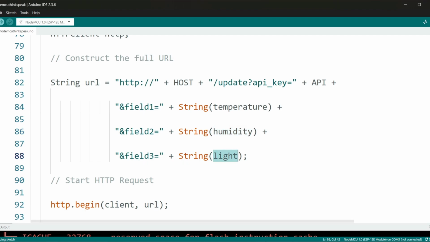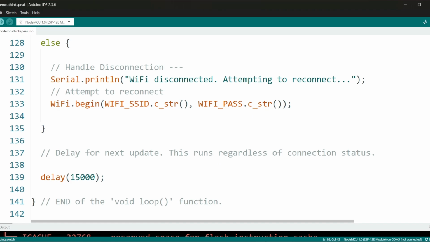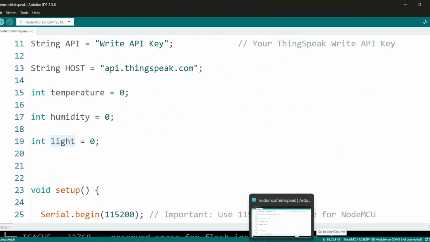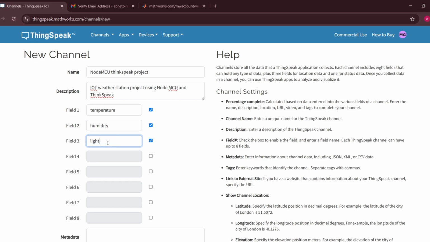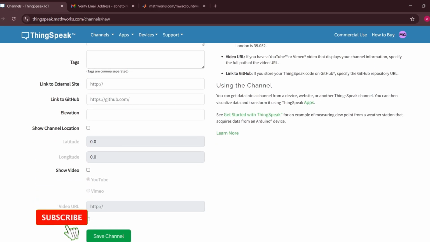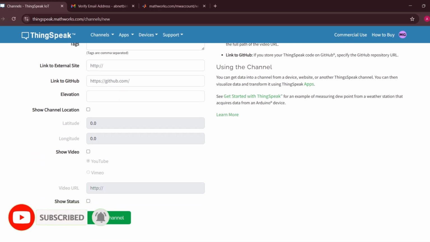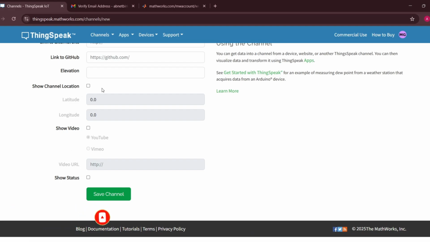In case you wish to add an additional field, you can simply add the field in the Arduino code, including in the string URL part using the same format, and you also need to add it to the ThingSpeak field list. Once you make sure that the ThingSpeak channel is as you wish to publish, you can simply press Save Channel.